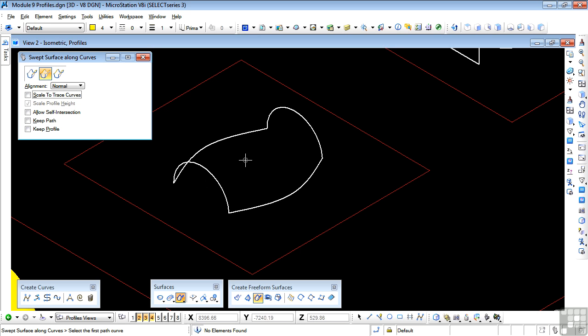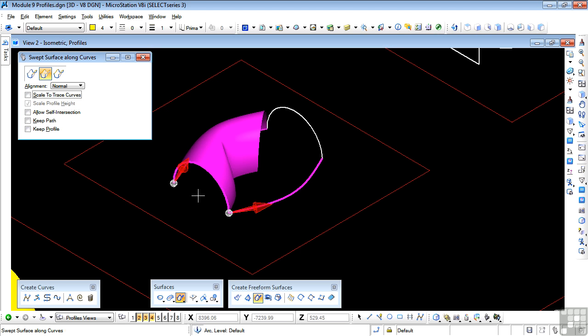Follow the prompts, select the first curve path, that's that one, select the second curve path, that's that one, and select a single profile. So we could select either this one or this one. I'm going to select this one first. Select and data point, and that's our generated surface.